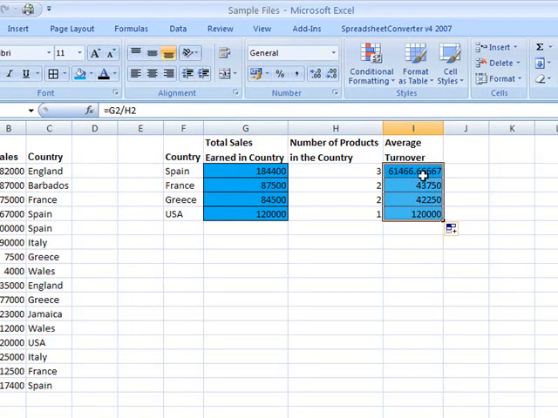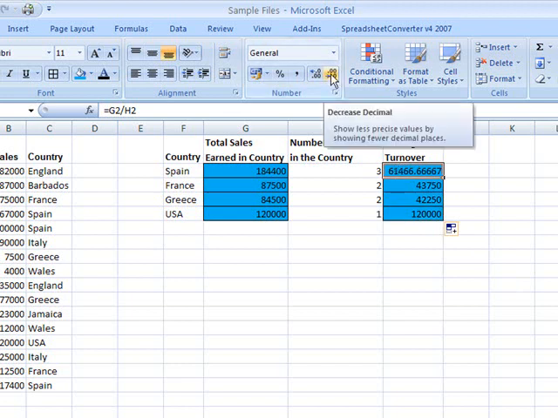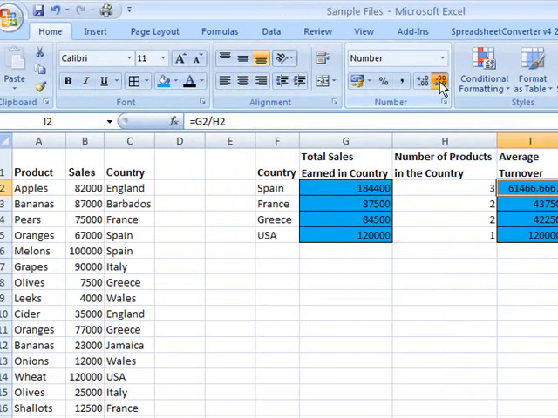Now mine has several decimal places. I want to change that. I'll click on this once, and with this button decrease the decimals every time I click. Yours might look different, but there's your final answer.